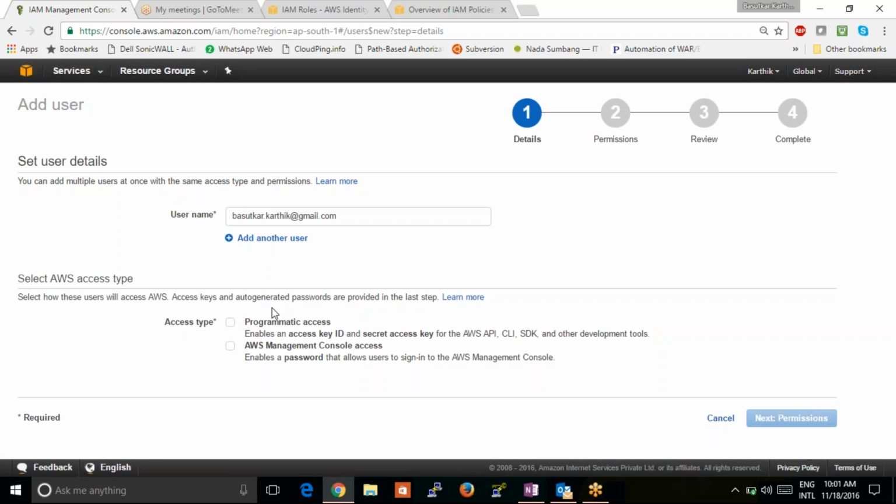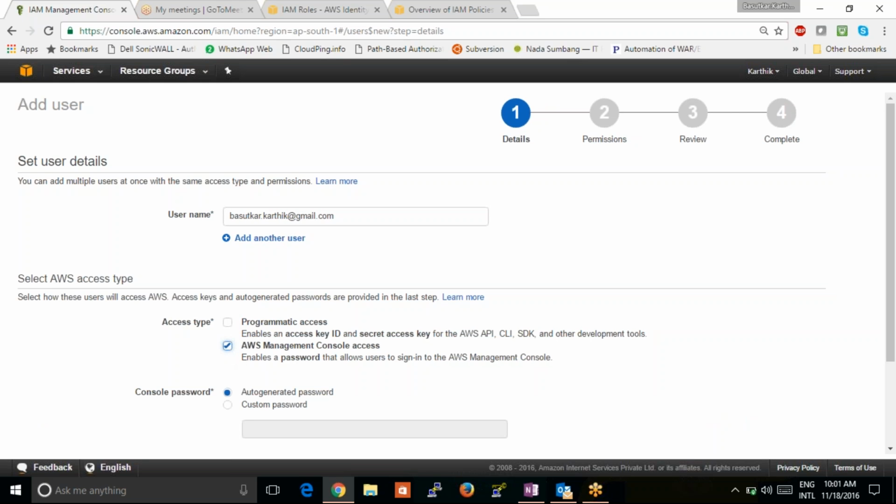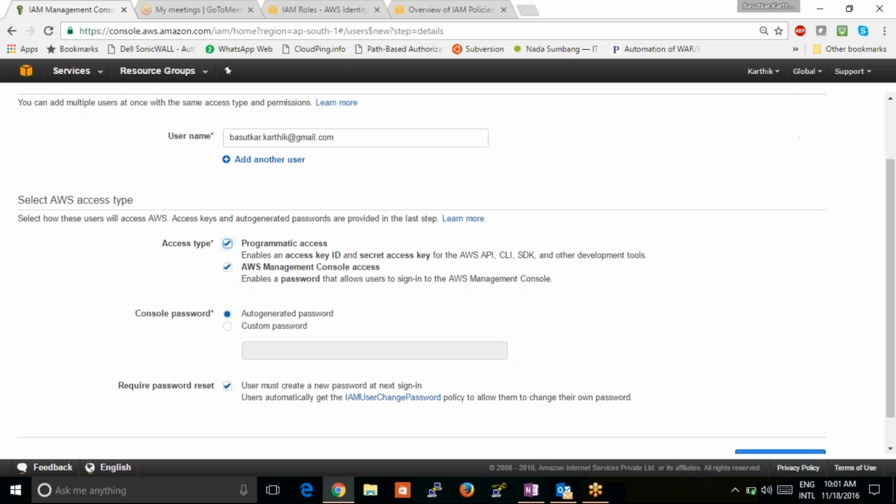So I wanted to interface with Amazon Web Services through the console. Check mark. No, I don't. I wanted to interfere with both. Check mark both. So here, once you check mark programmatic access, it will provide you an access key and secret key.